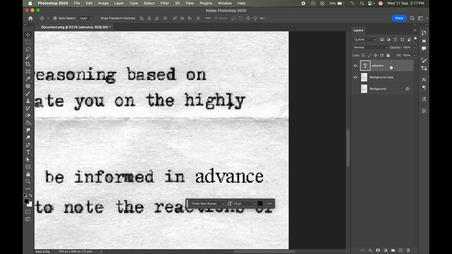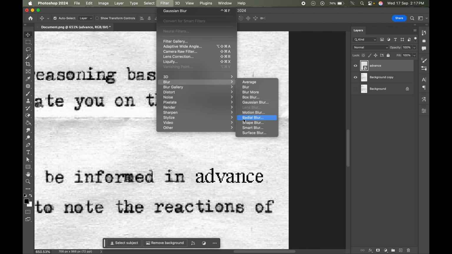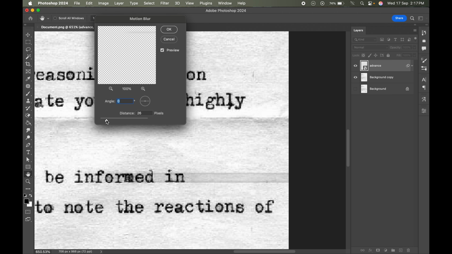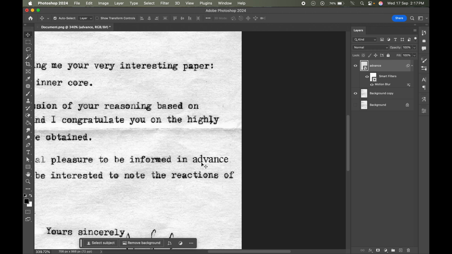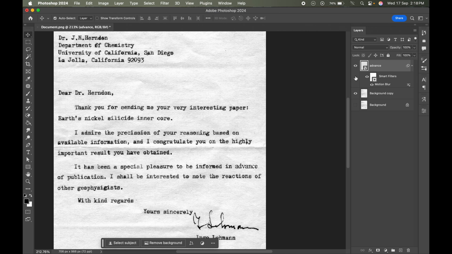Then, right-click on the layer and convert it into a smart object. Now, go to Filter, Blur, Motion Blur. Adjust the distance and angle. And once it looks right, hit OK. Here, you can see the difference. Adjust it further if needed. In the same way, you can change other text as well.